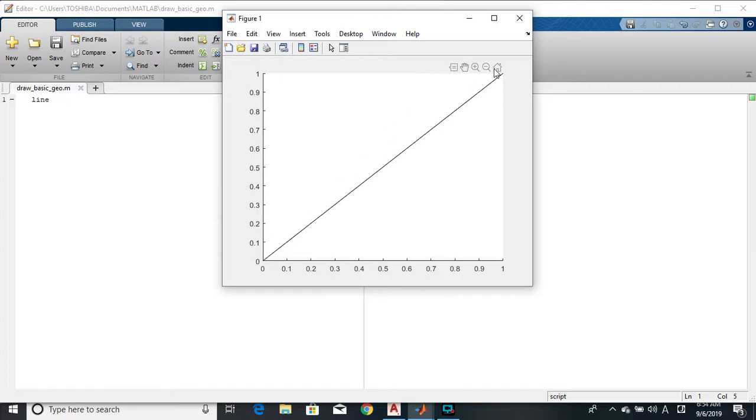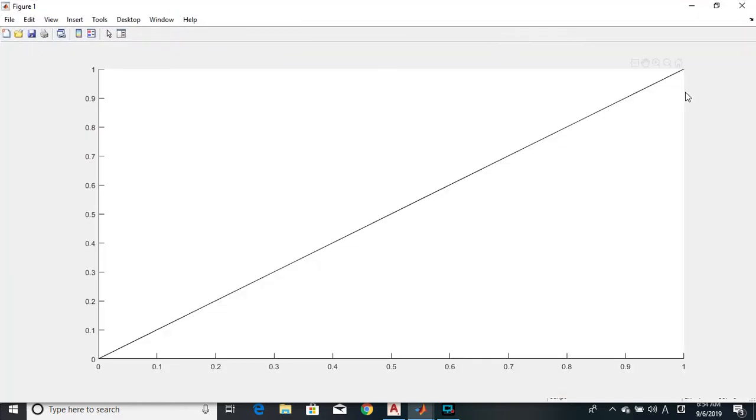The last point up here, though we may not be able to see it because of the tooltip that's up here, we have 1, 1. So what happens when you say line? MATLAB automatically draws a line of coordinates: first point 0, 0, and second point 1, 1. Hope you're seeing that. Great.